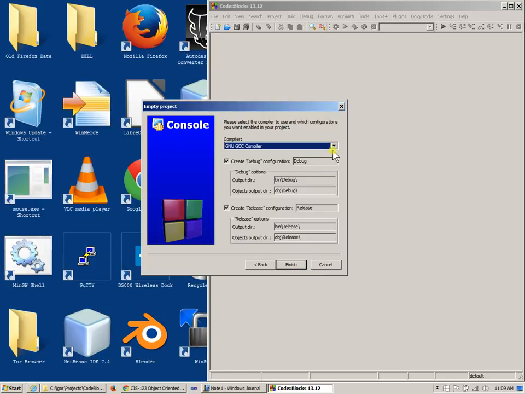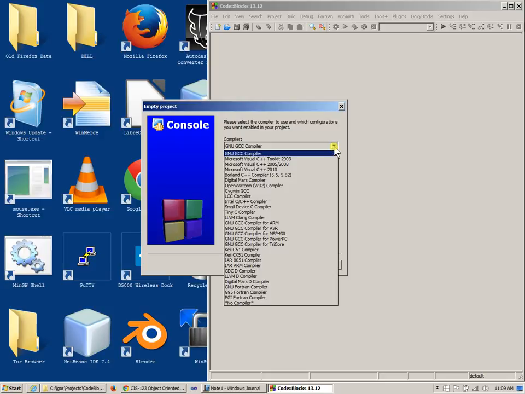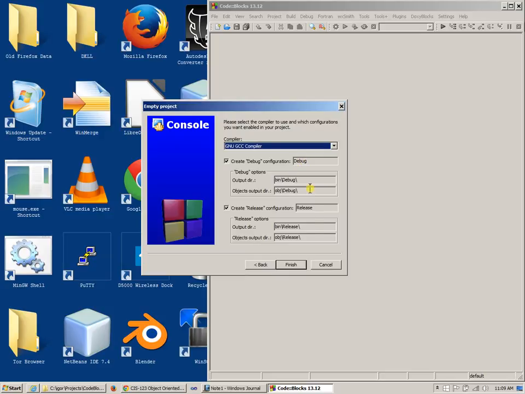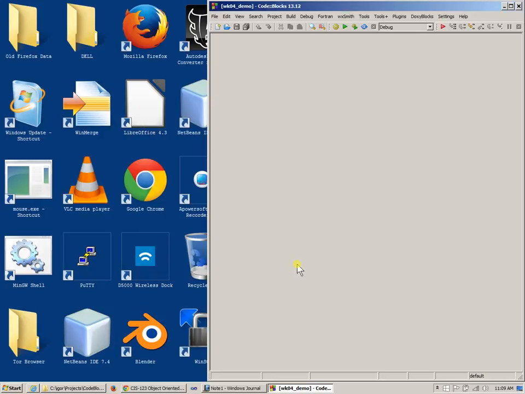So then it allows me to choose compilers. I have some compilers installed here, as you can see. So it just allows me to pick the one that I want to choose, and I will use the open source GCC compiler, which is the one that you can install at home for free and use it. All right, so my environment is empty.